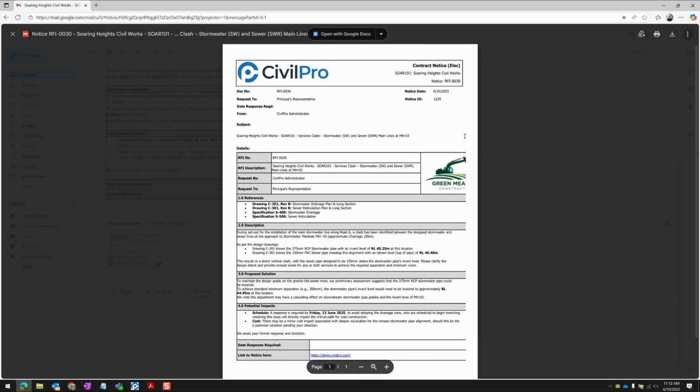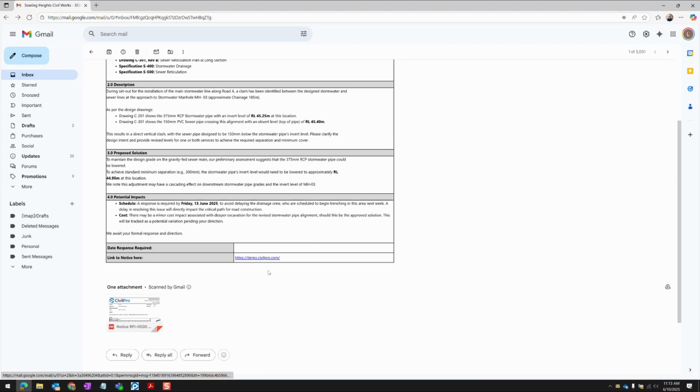This will just be a notification and an attachment, but what we want our clients to do is to come back into CivilPro to review this along with the related items associated with it and provide responses where they're required. To do that, we can see here as a client, we can click on this notification here and that will take them directly back into CivilPro to this contract notice so that they can review it in context and respond to it. I'll now demonstrate that.